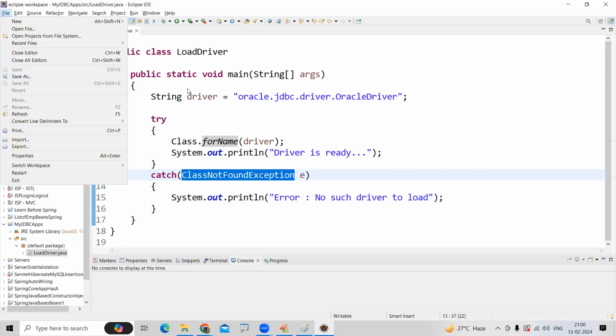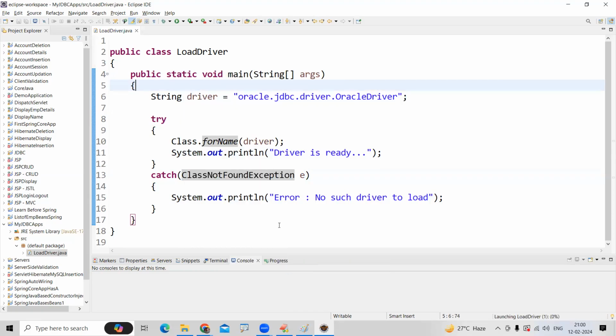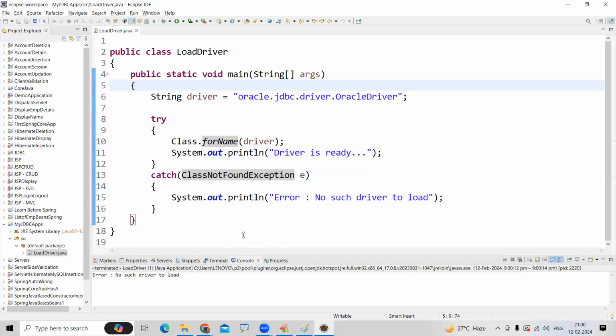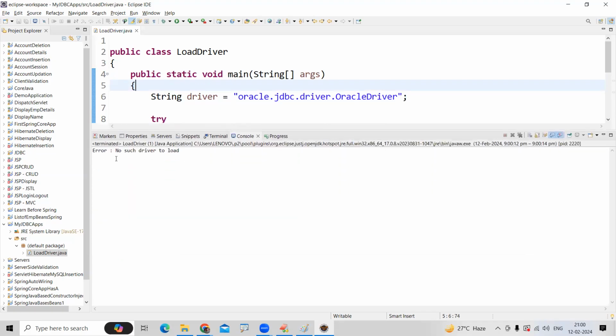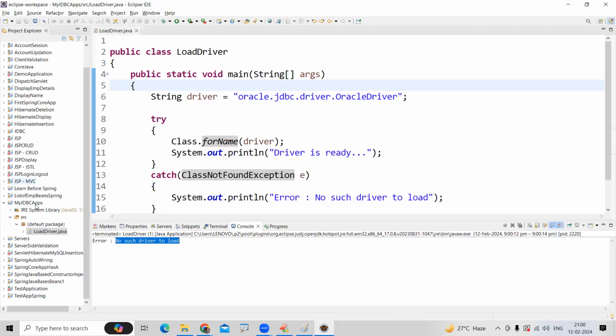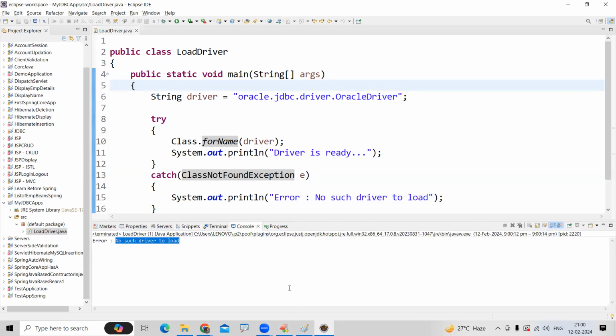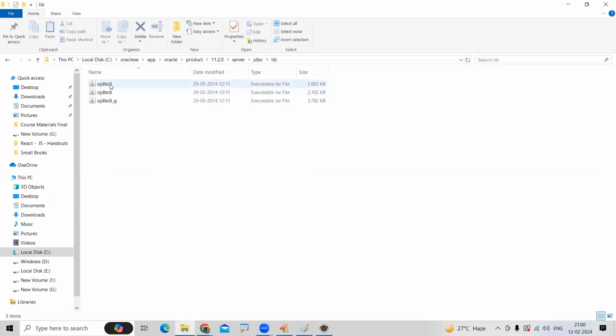Without saving, most of the students will run the code. Right click, run as Java application. Click on this. Then the program will run. You will get the error: no such driver to load. No such driver to load because we still have not connected the application with what? JDBC 5. I already showed this one. This one we need to connect.